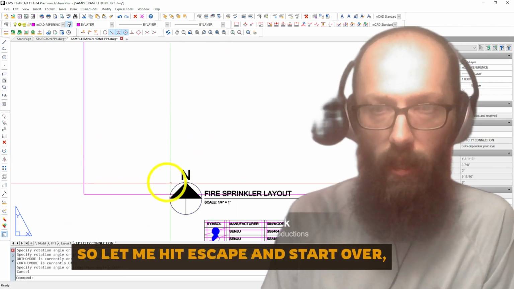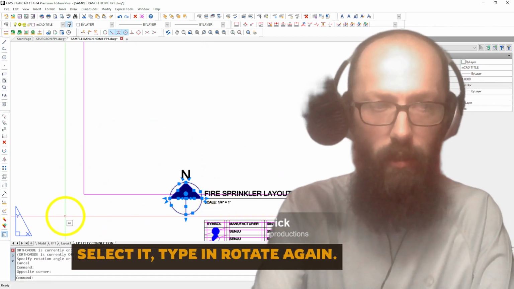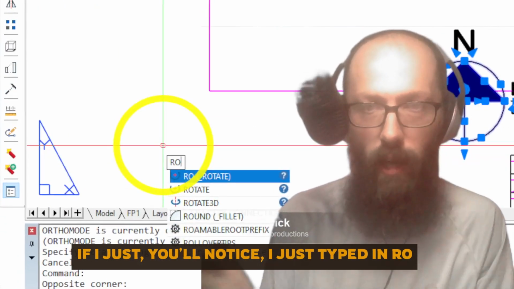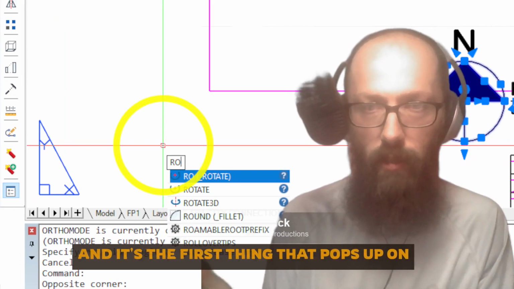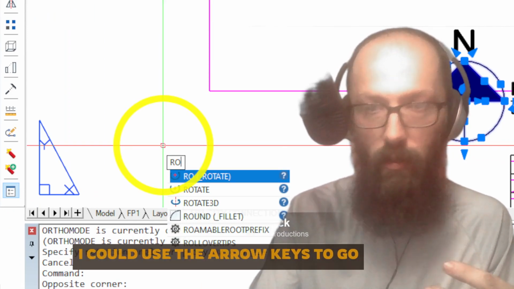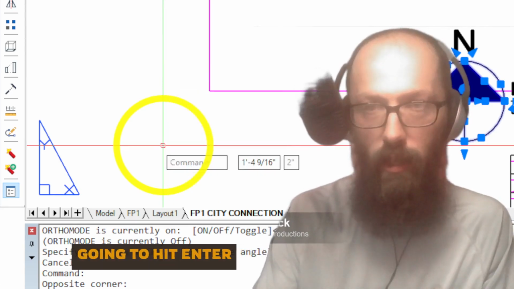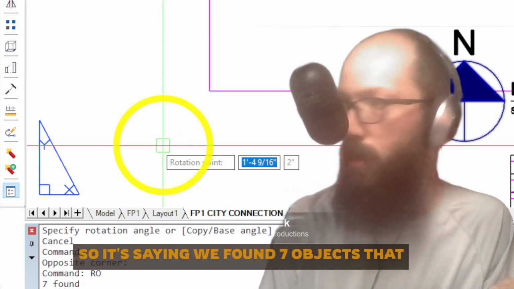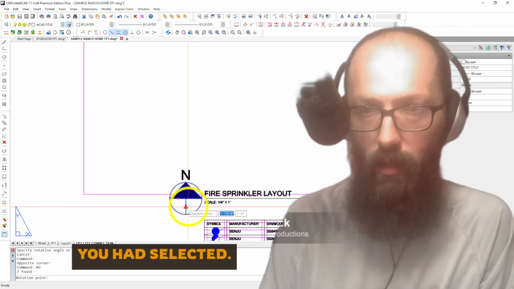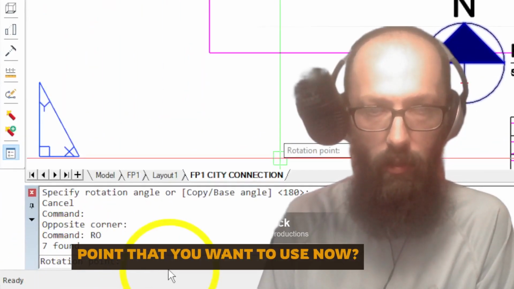So let me hit escape and start over, select it, type in rotate again. If you'll notice, I just typed in RO, and it's the first thing that pops up on the list of possible commands. I could use the arrow keys to go through different options, but I'm just going to hit enter since that's the first thing. So it's saying we found 7 objects that you had selected. What's the rotation point that you want to use now?